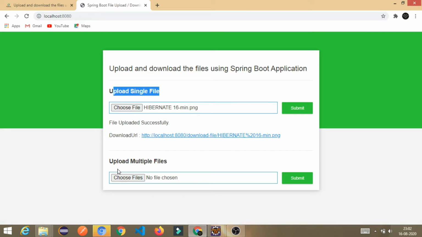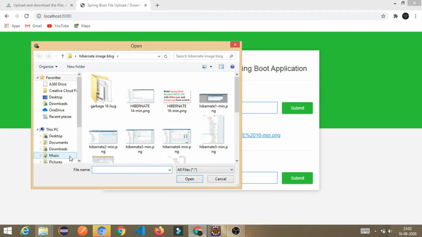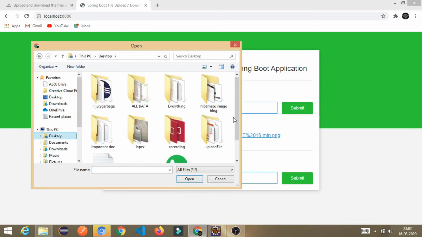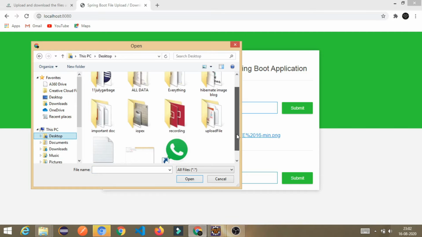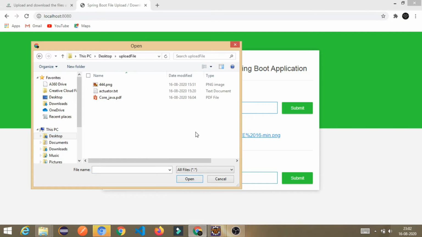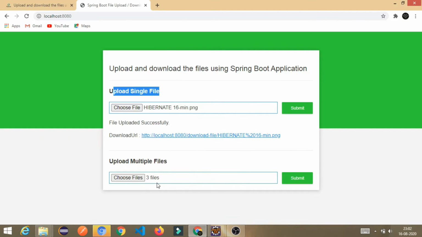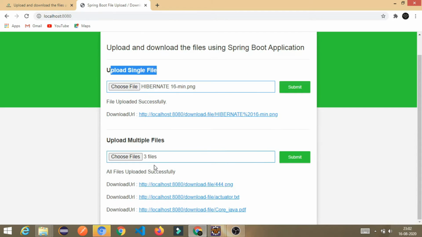Similarly, we have the feature to upload multiple files, and you can upload any type of file. You can upload a PDF, a text file, or a PNG. Any type of file you can upload. See, I am uploading a PNG as well as a TXT file and a PDF file. Click on open. See, three files are selected, and if I submit, you can see all the files uploaded successfully.